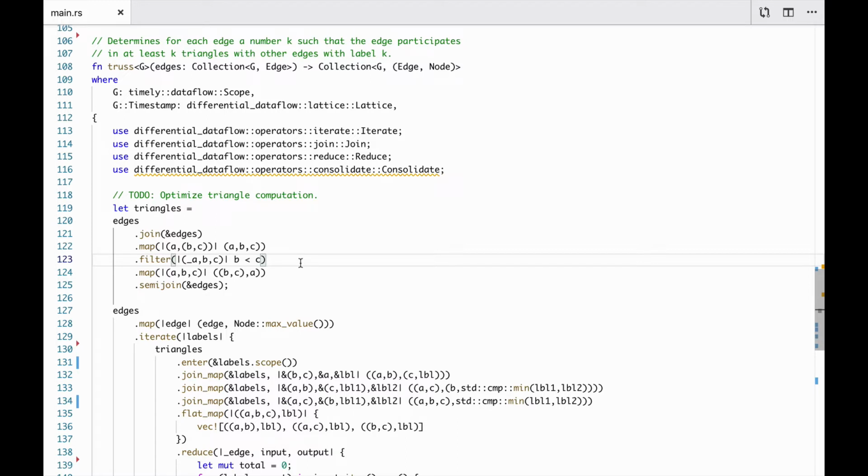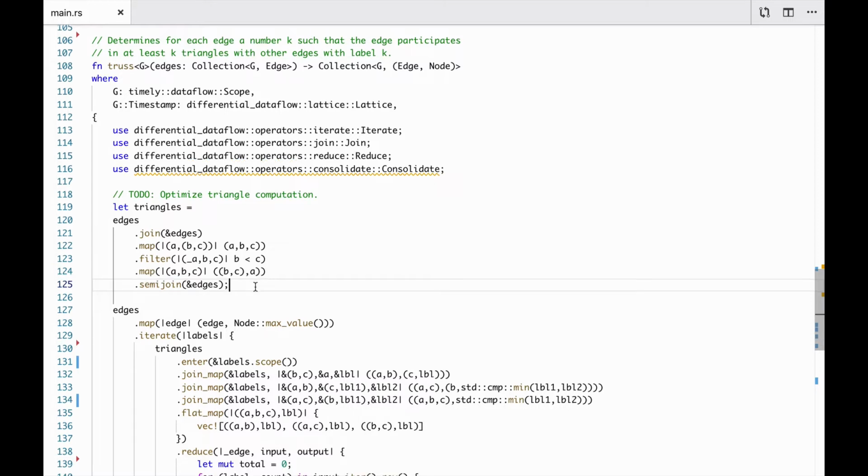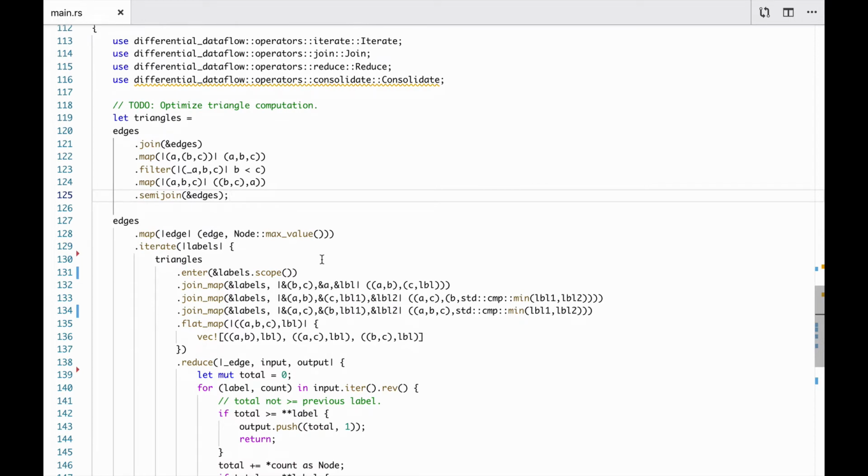And we still need to verify at this point that the edge BC actually exists. So we just have a candidate ABC because we see that edges A, B and edges A, C exist. But we need to spin this triple ABC around to have BC as its key over here. And then we semi-join with the edges to restrict our set down to those triples that actually have all three edges. And now we have our triangles. They're written as BCA, which is weird, but that's just how they've come out of the semi-join. We'll just work with that, it's fine.